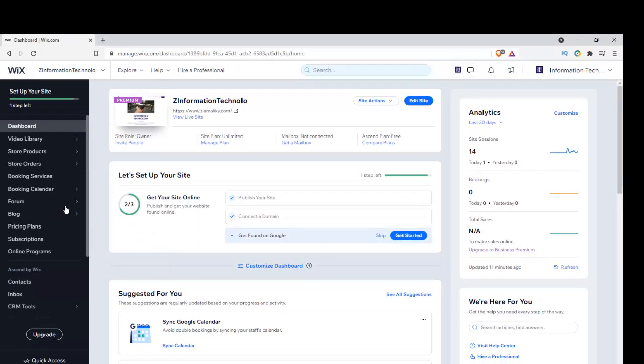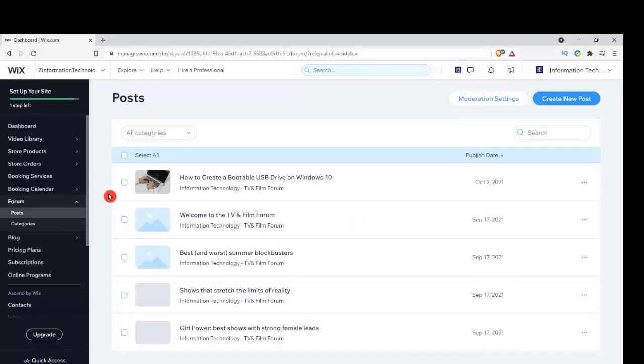Here on the left, we can see different links to the pages that we have on our website. My posts are mostly on the forum page. So for that, let's go to the forum, then click on the posts. As you can see here, I have already created one post, and that's how to create a bootable USB drive on Windows 10. And then down here, you can see that there are already built-in posts that come when you first create the website. To create a new post, we will go to the top right-hand corner and click on this button that says Create New Post.